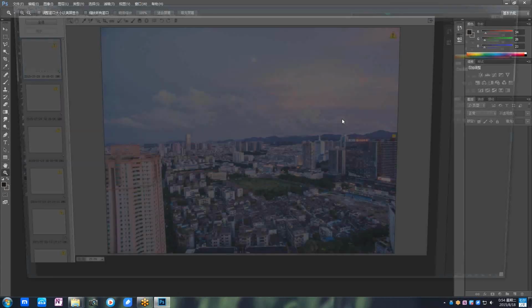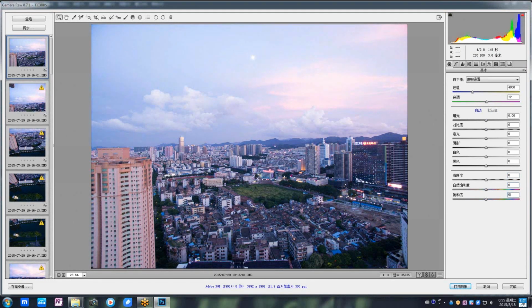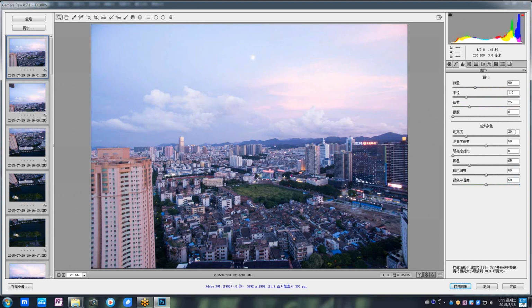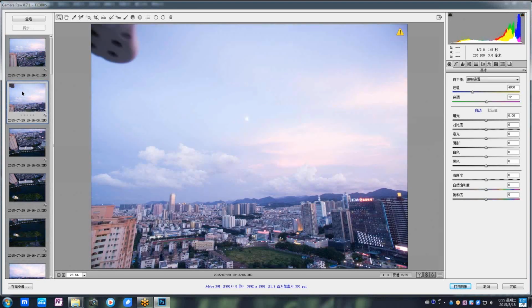Hold on, so you will see the interface. Because I modified it before, a lot of things are changed, so I need to go to the default. So I change everything to default. Next I will show how to process these photos.